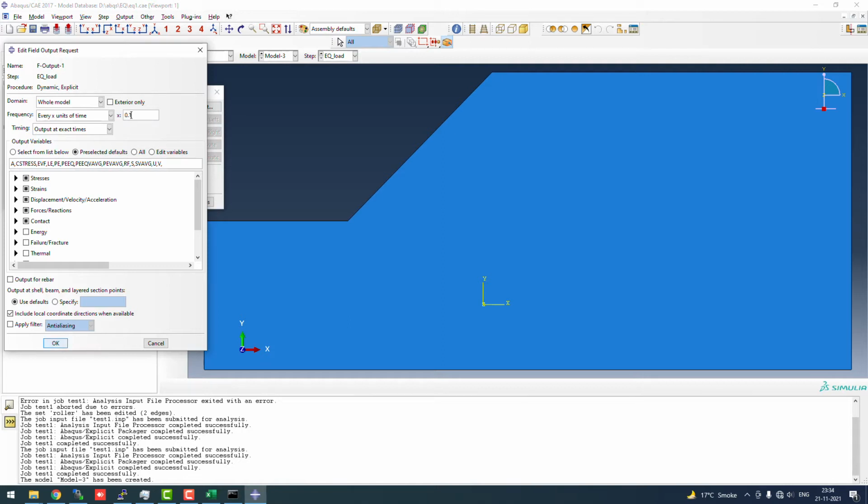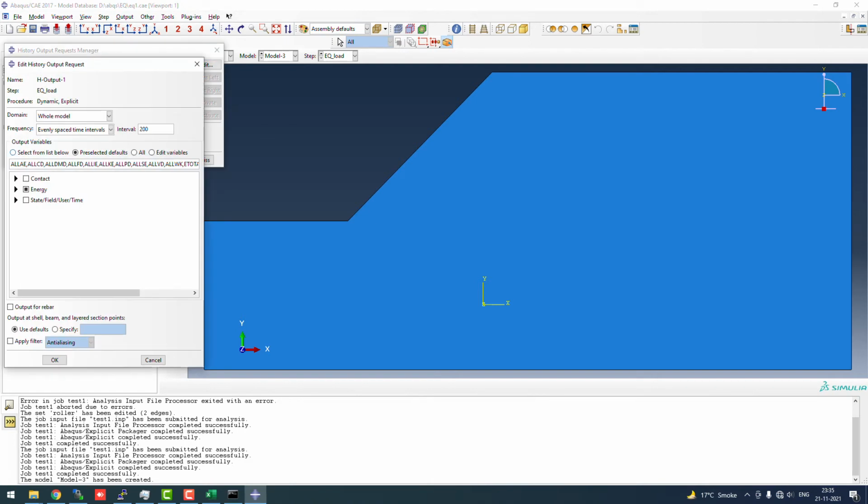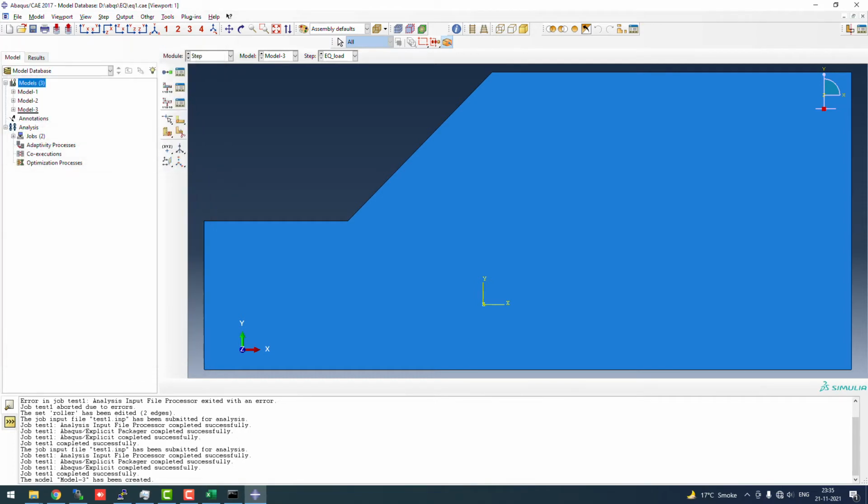So like that, and you can also reduce unwanted parameters if you don't want them, so that your output database can be smaller. And in the energy section, you can also do the same thing, 0.1, at every 0.1 unit of time. Yeah, and only ask for one energy output, history output. So we are done with it. Now we'll go to interaction. There is nothing required because it is only a single part.